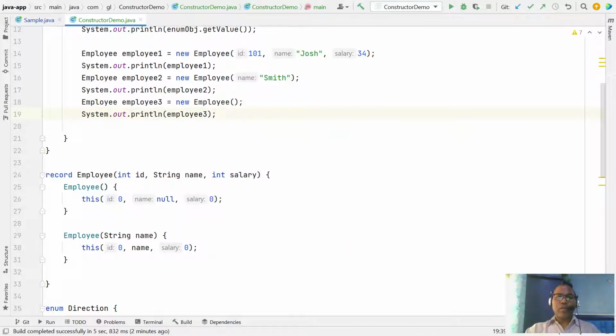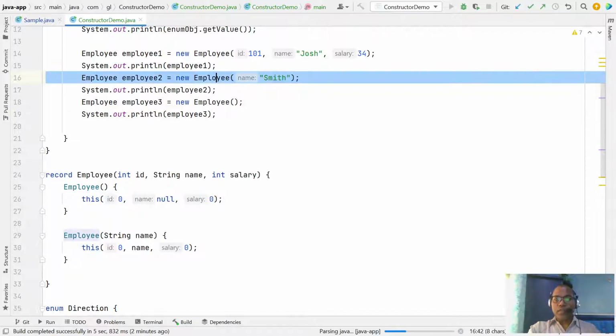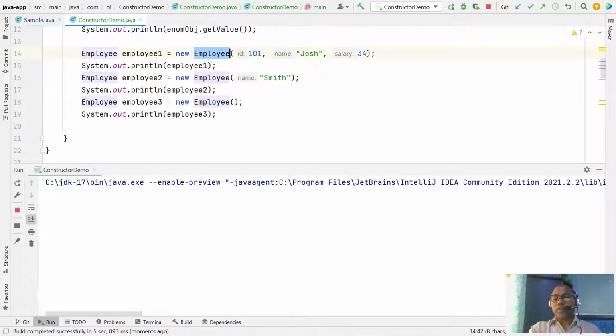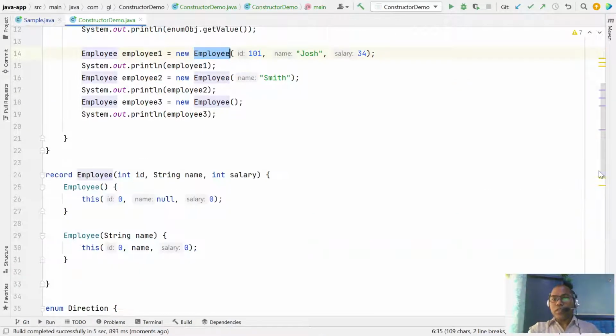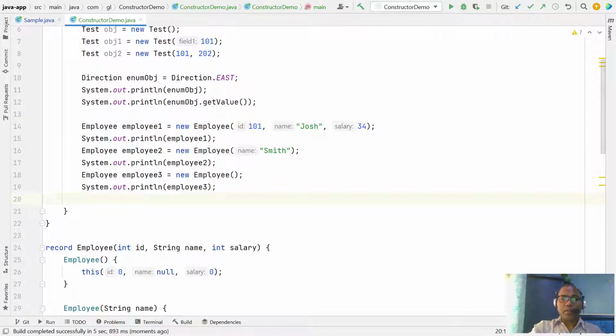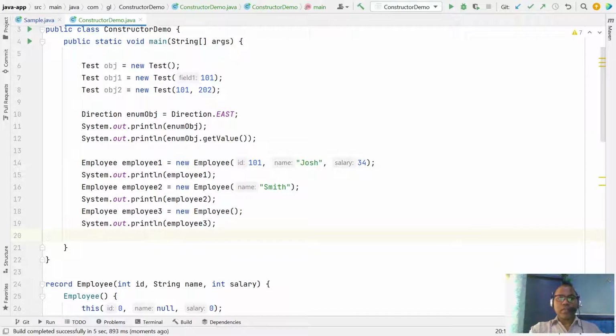Okay, so in this way you can check. Now you are able to invoke the default constructor, the one argument constructor, or even the three argument constructor. Right, all the values will be null. So this is the minor difference with records. In the case of your classes, the compiler automatically generates the default constructor, so you can create a new object with the class name. But in the case of record classes, you cannot create it like this way.